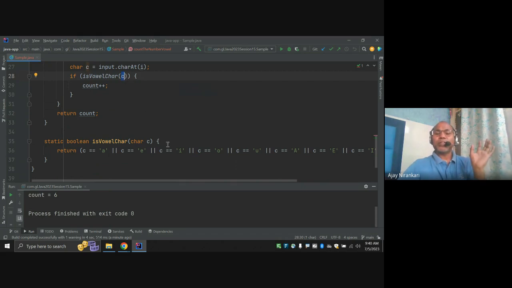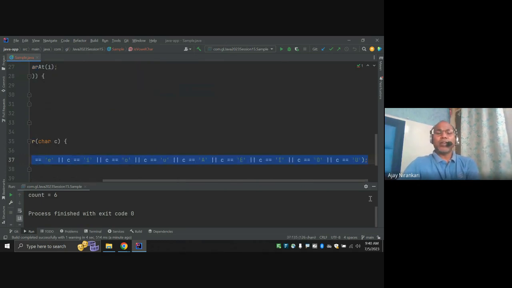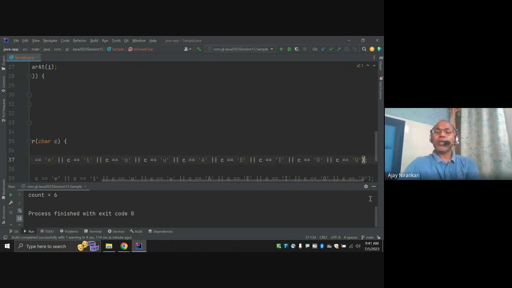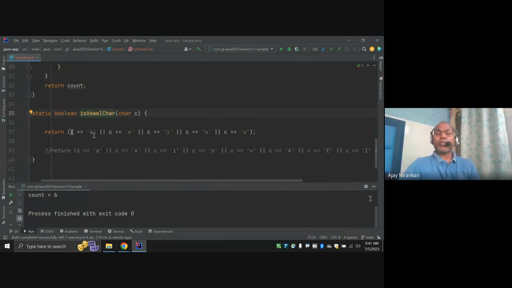This is one way to check. And someone can also write the code in a different way. Somewhere you will find this. I am not going to write this completely with capital letters too. Generally, the vowels count is always 5, so why should I check 10 times?